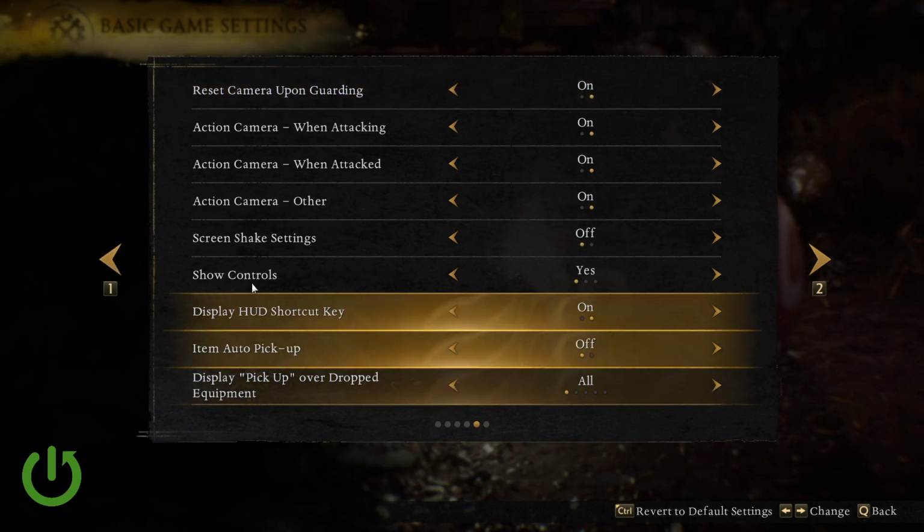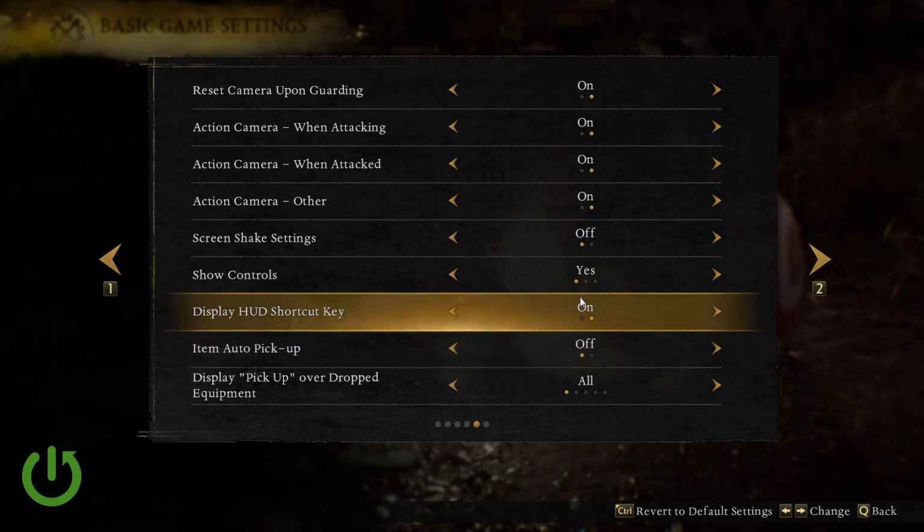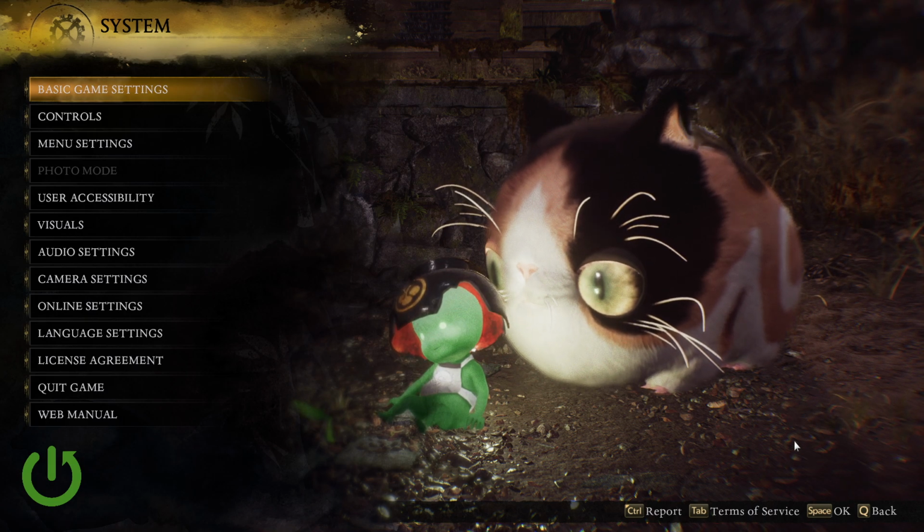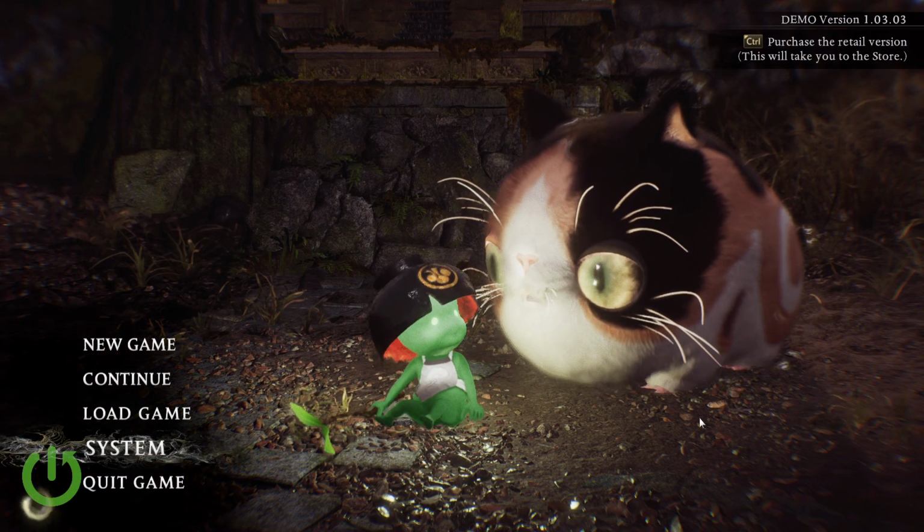After that, you can turn on or off the Display HUD Shortcut Key. Simply pick whatever option you prefer. I'll stick with on, and then simply press back to confirm. Press back once again, and that's it.